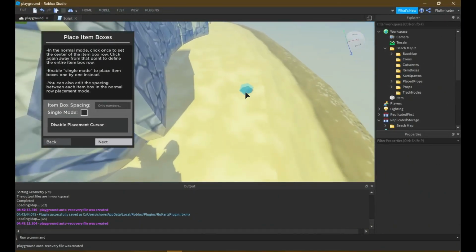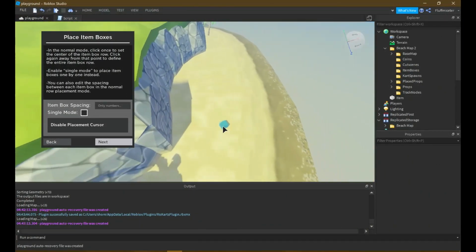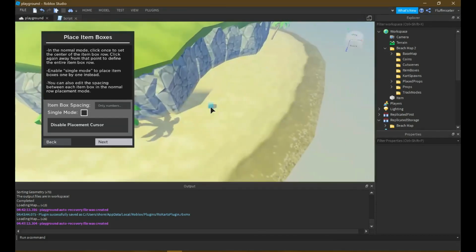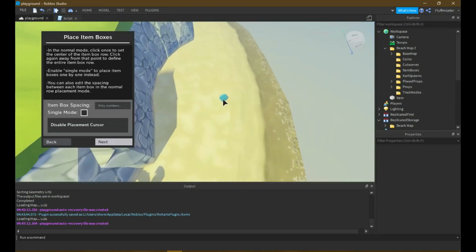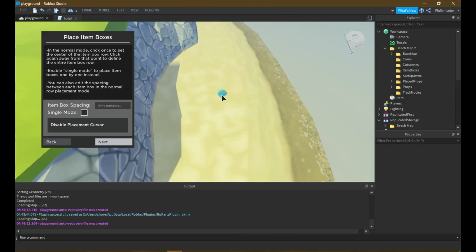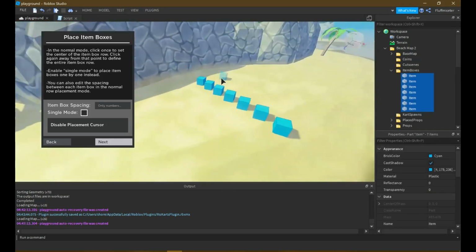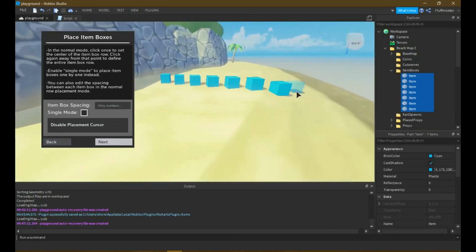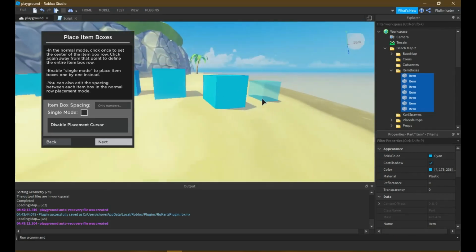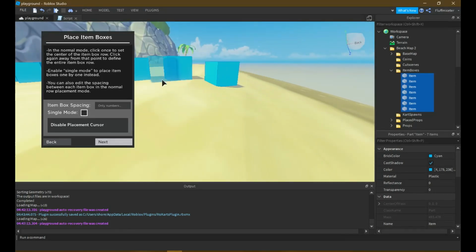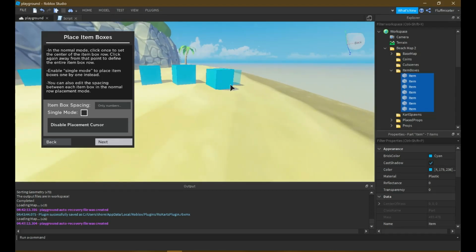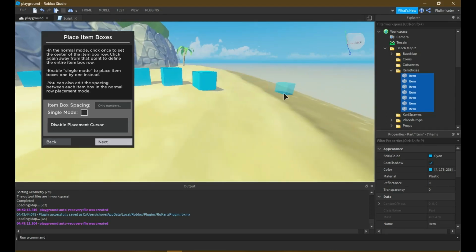Okay, we're back. So anyways, to set a row of item boxes, you click on the center where you want the row to start, and then you drag towards the end of the row. So you define the middle and one of the ends. And you see that we have a nice row of item boxes. The interesting thing is that when you're going over a slope, the item boxes will try to find the ground if it's close enough.